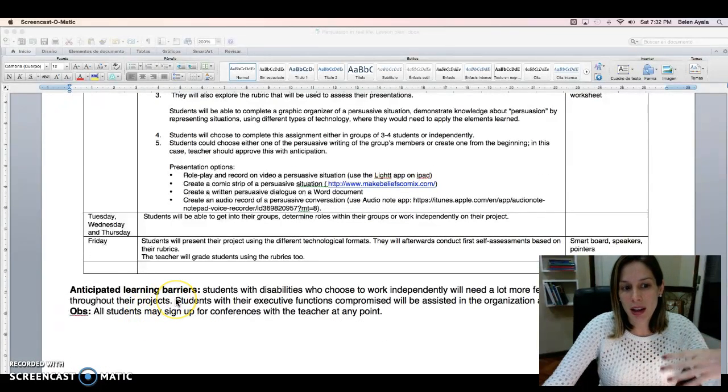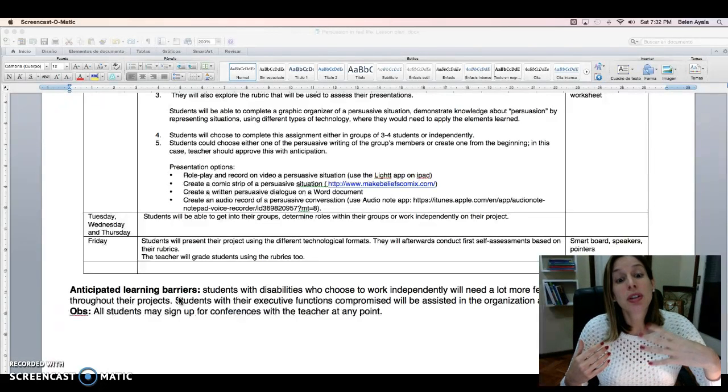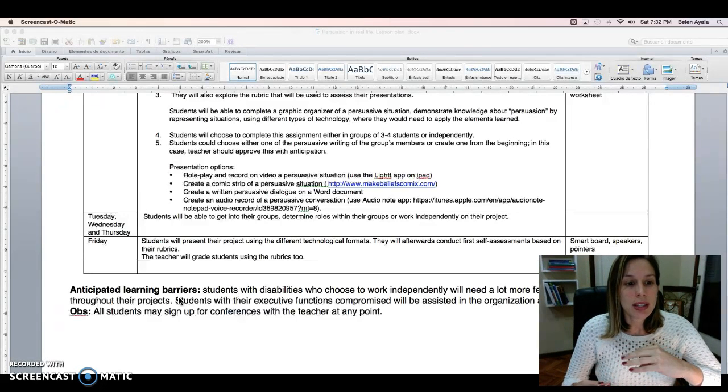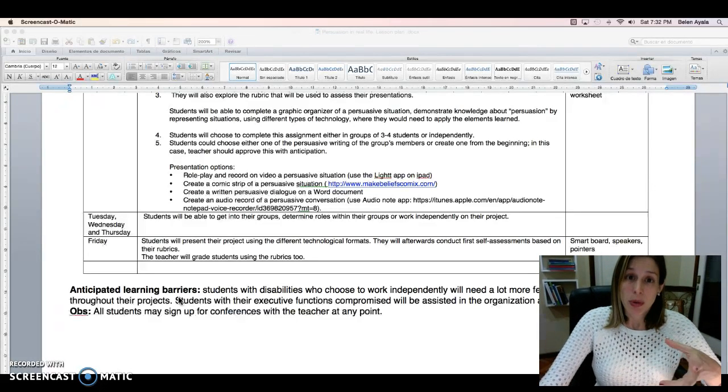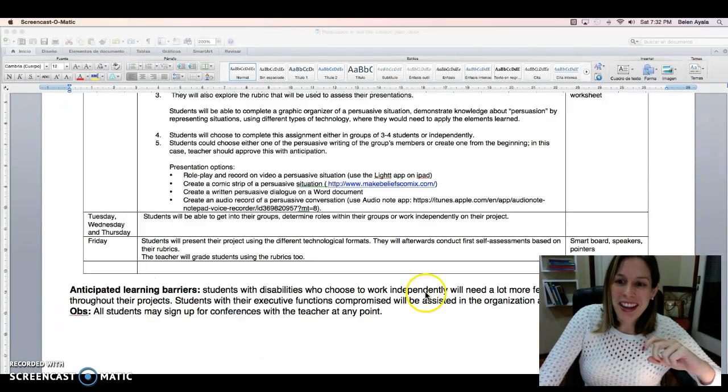So I have anticipated a couple of learning barriers. This is going to provide me, as a teacher, a lot of flexibility, especially to work with those high students and those low students, especially those low students in this case, because if they decide to do it independently, then they're going to need a lot of prompting, feedback, guidance, and organization on how to get the work done by Friday. And an option is that all students can sign up for conferences with me throughout the week. And this project may take a little bit longer than I had stipulated here, but let's make it work.